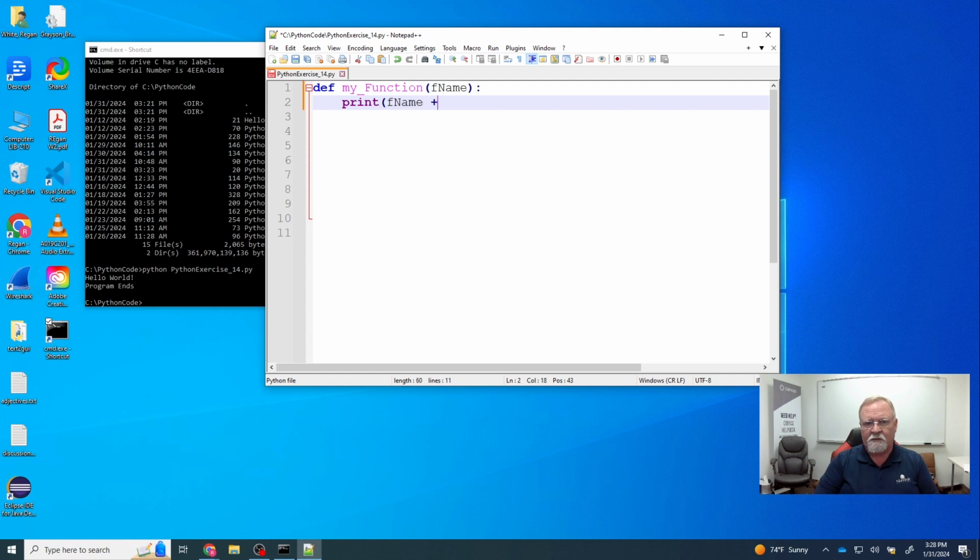fname plus " is my name". Okay, so what we've done, we've defined a function that prints whatever value is in the fname variable plus is my name. So we're going to then pass a first name in with our function when we call it, and at that point it should print whatever it is.